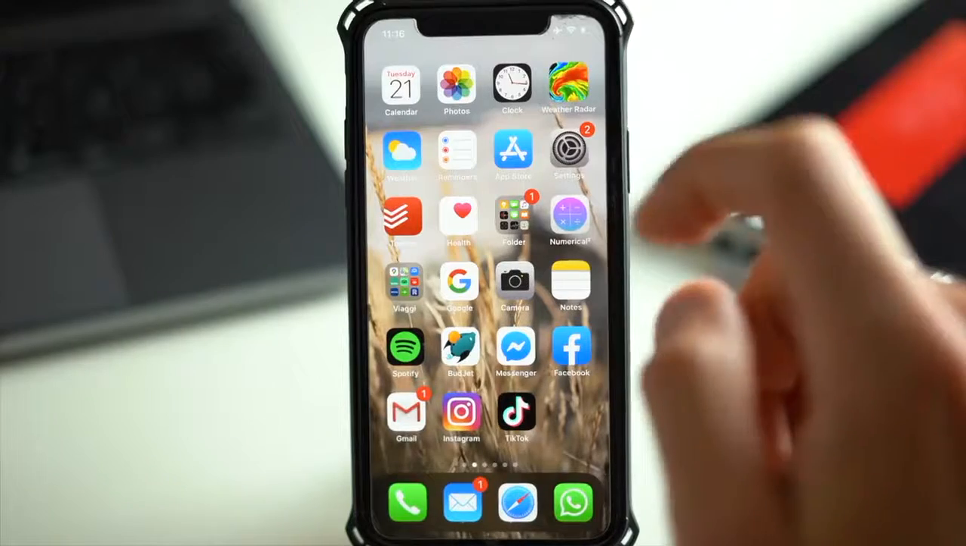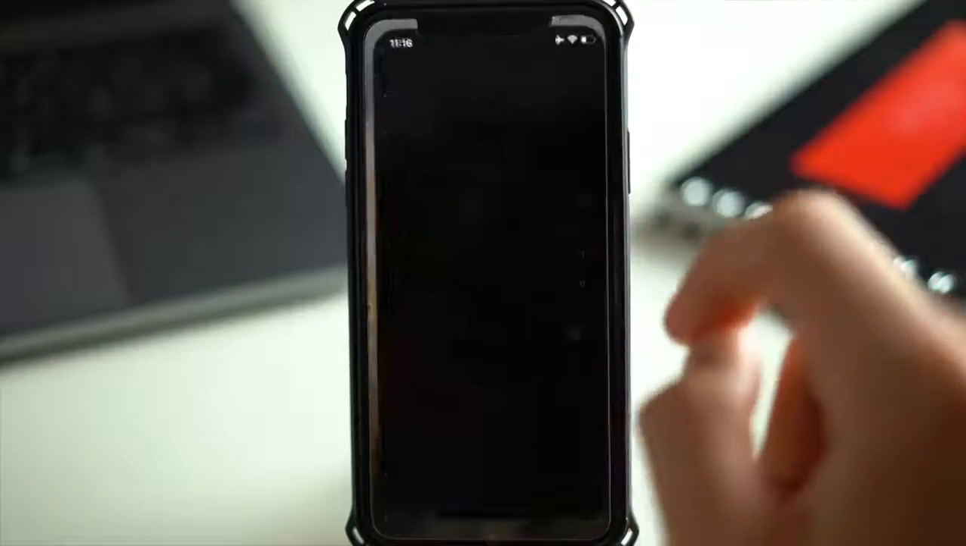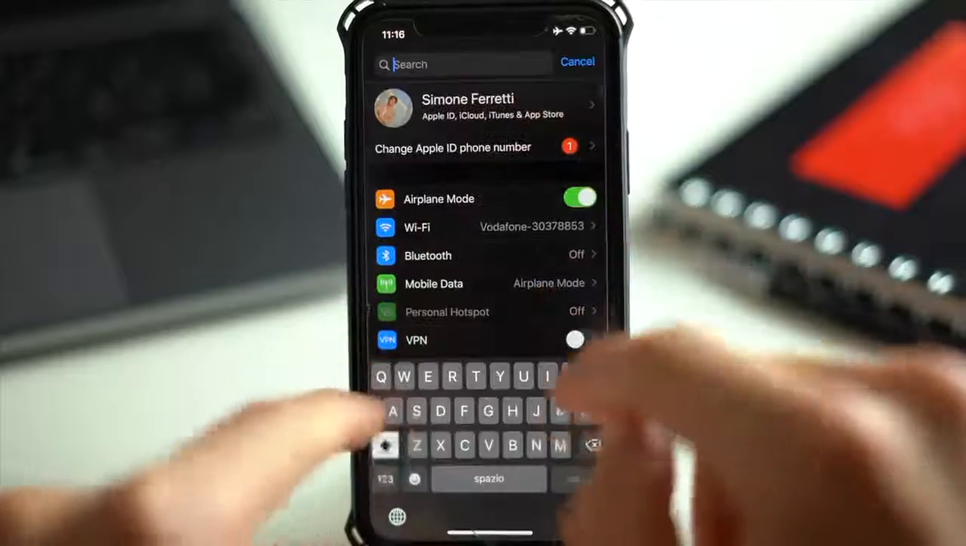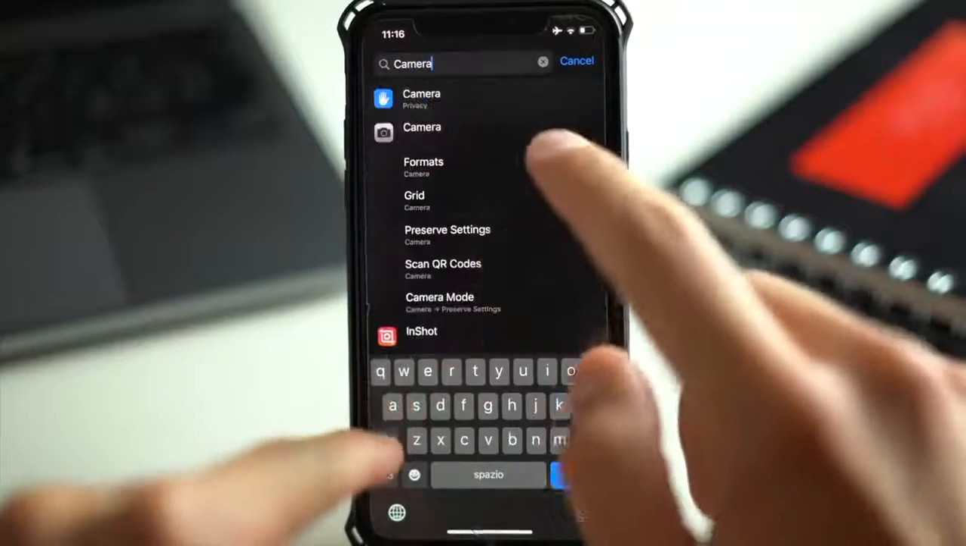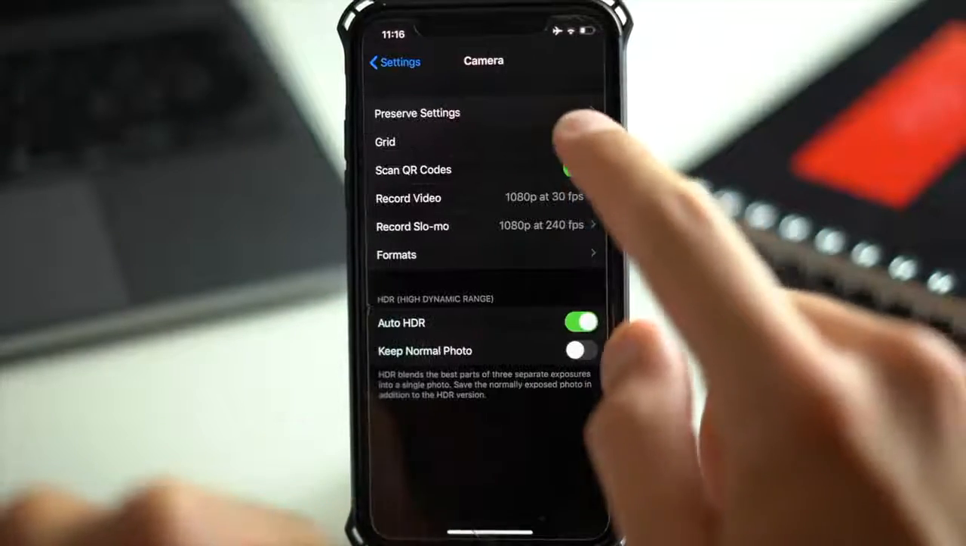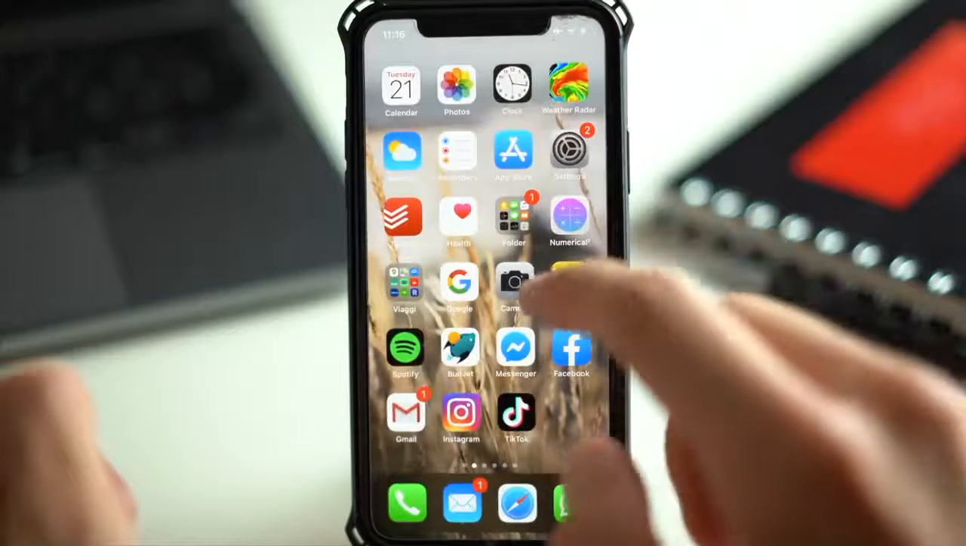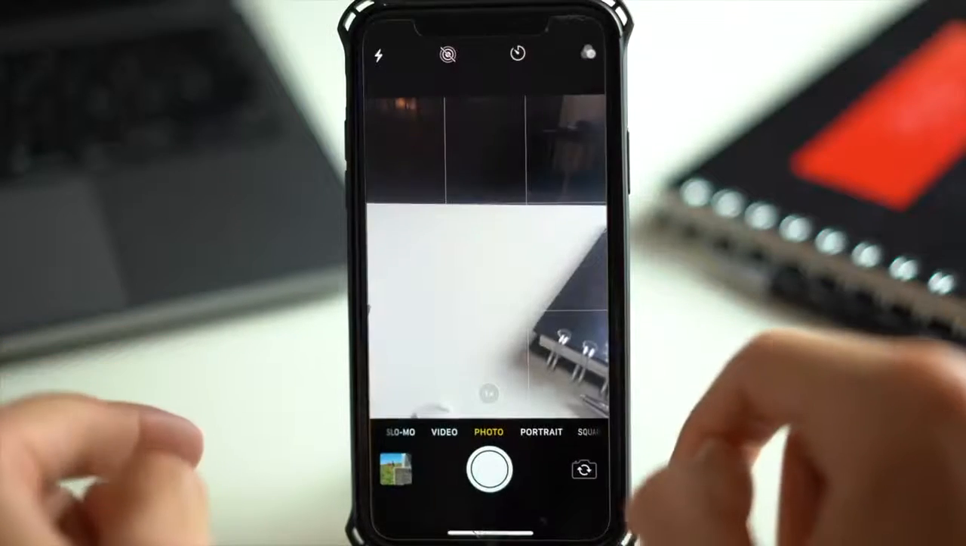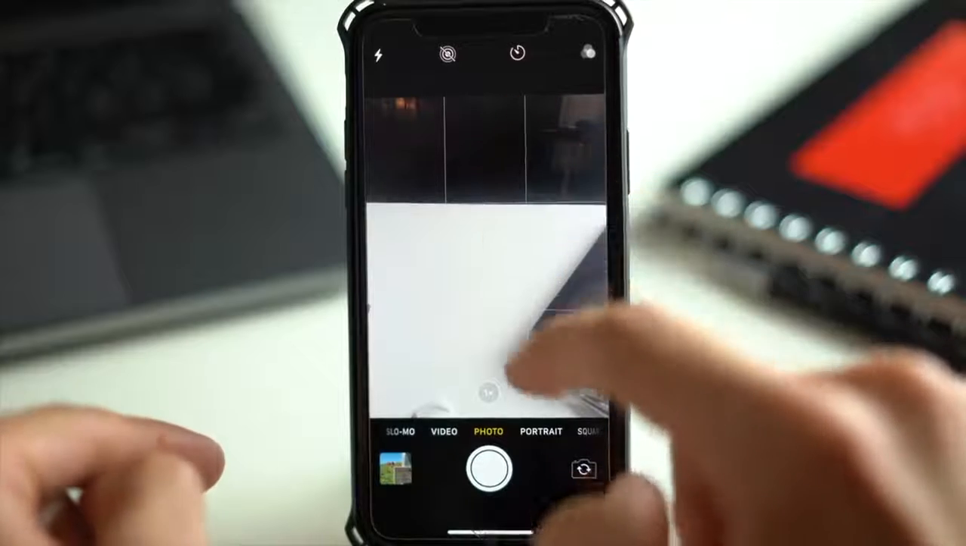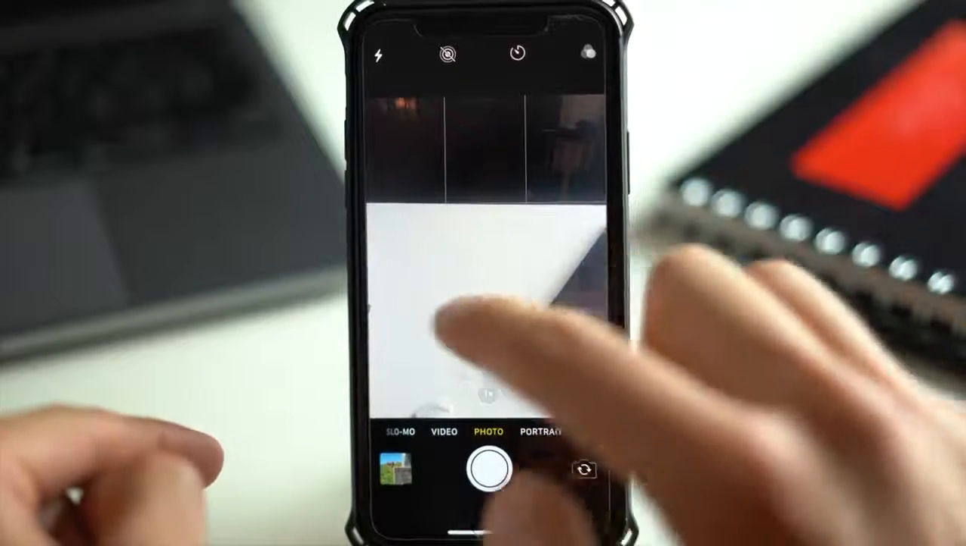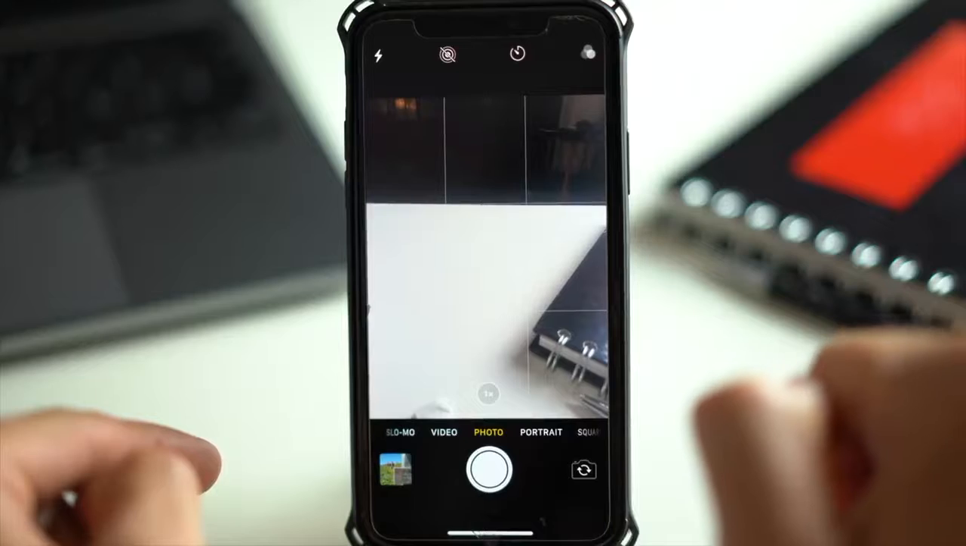To activate the grid in your phone, you just need to go in settings and then search for camera and then grid. It will be very similar on any Android as well. Just to make it clear, the grid is these lines that you see that basically divide the camera into 9 different parts. The most important app that you need is Lightroom Mobile.